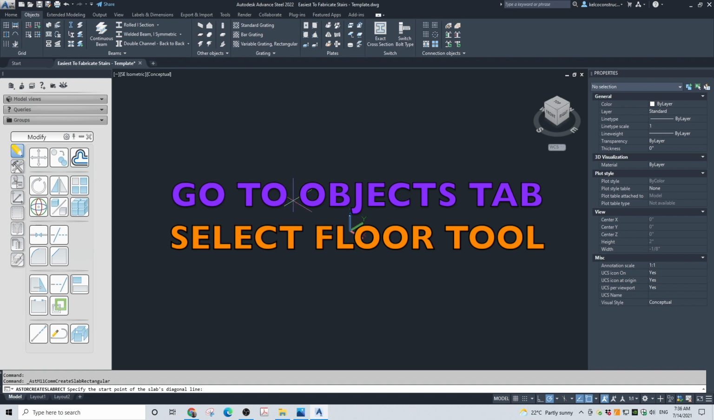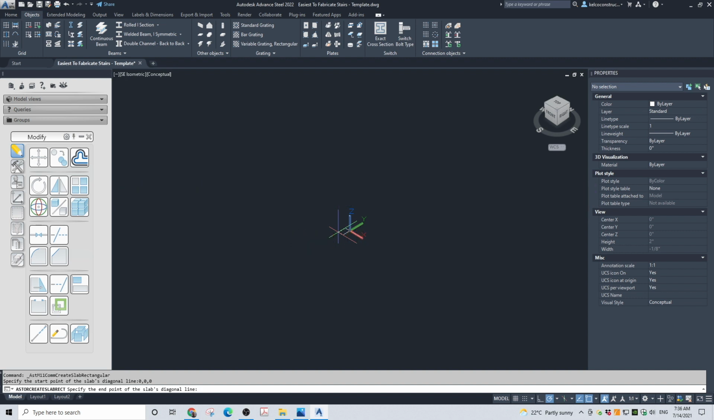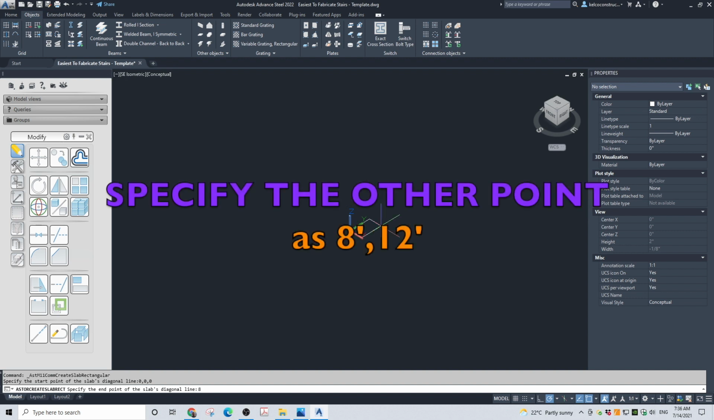Go to the Objects tab and select the Floor tool. Specify the first point of the floor as 0, 0, 0. Specify the other point of the floor as 8 feet, 12 feet.